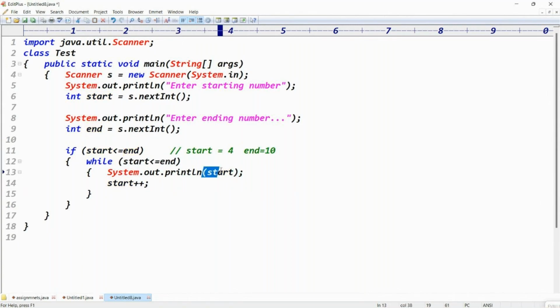True. True means what happened? Tell me. 4 is printed. Then 5, and 5 is less than or equal to 10. 6 is less than or equal to 10, printed. 7 less than or equal to 10, printed. 8 less than or equal to 10. 9 less than or equal to 10. 10 less than or equal to 10. Then all the values are printed or not?